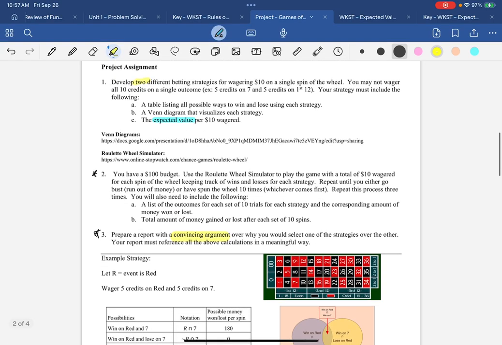So I can do 1 and 2 for you, using my example, so you'll get an idea. But 3, you're kind of on your own for. You need to be able to look at the numbers and say, okay, well, what does this mean?